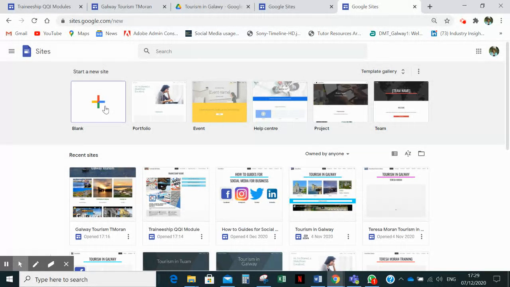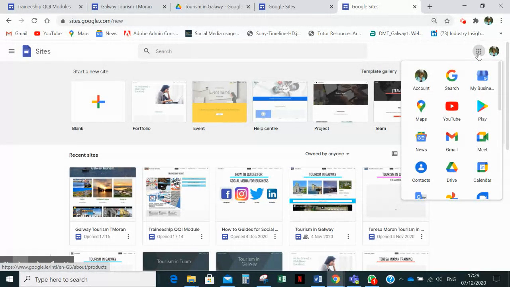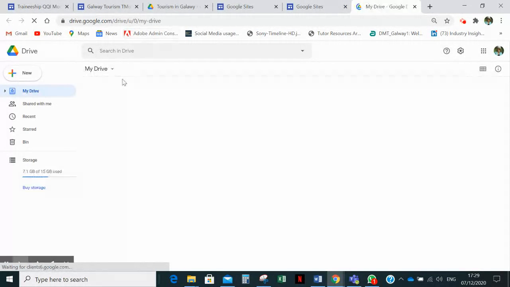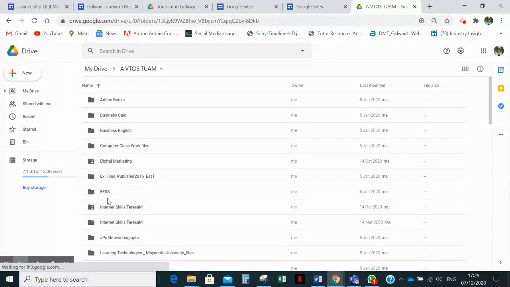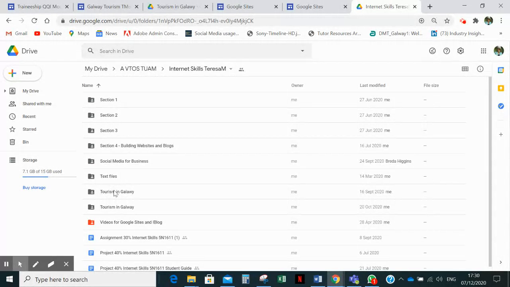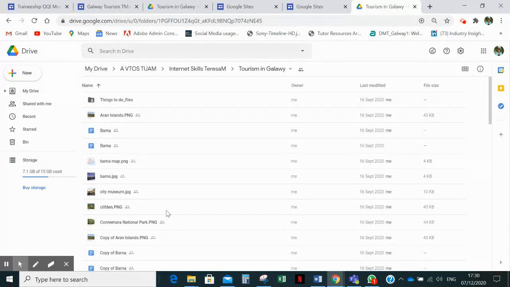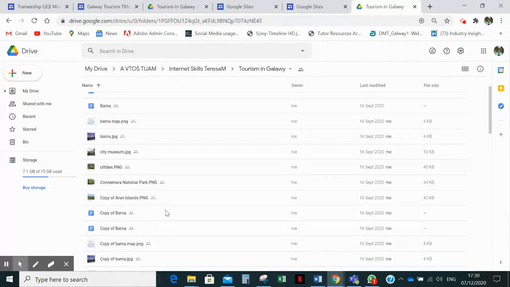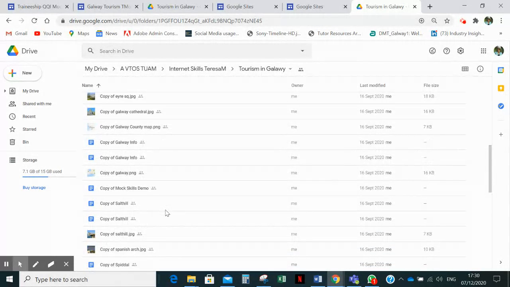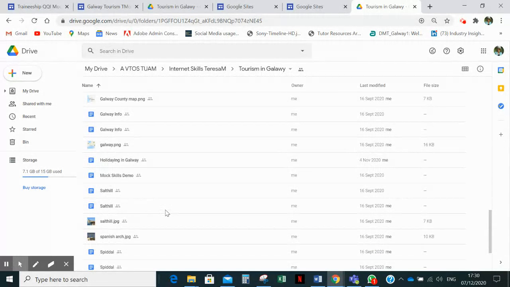Now, it's all down to the planning when you're building websites. So before I went to this part of building my website, I went on to Google Drive and created a folder with all of the files that I need for my Google Sites. You can see here, the Tourism in Galway site has loads of different pictures. I've shared the site with you so you can use this while you're building if you want to. Just a few different pictures of Galway and a bit of information.